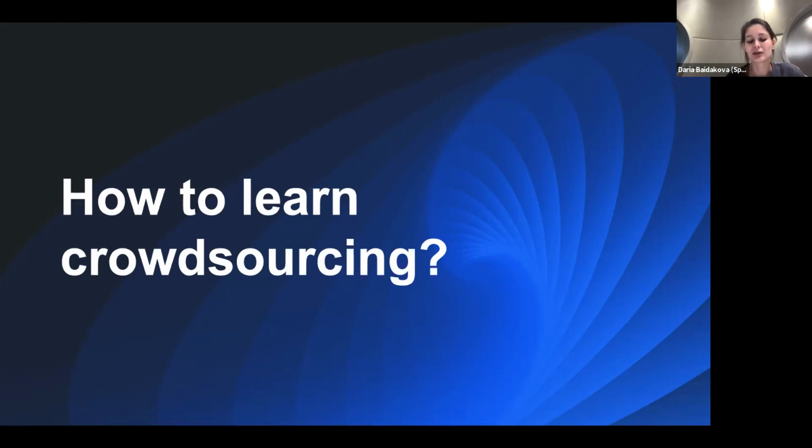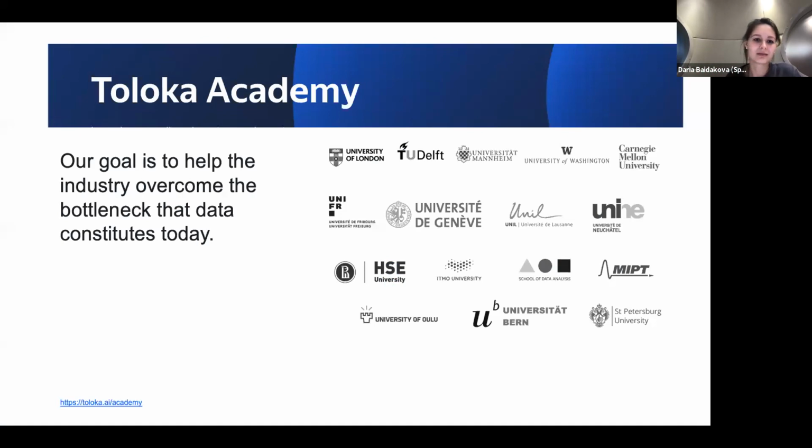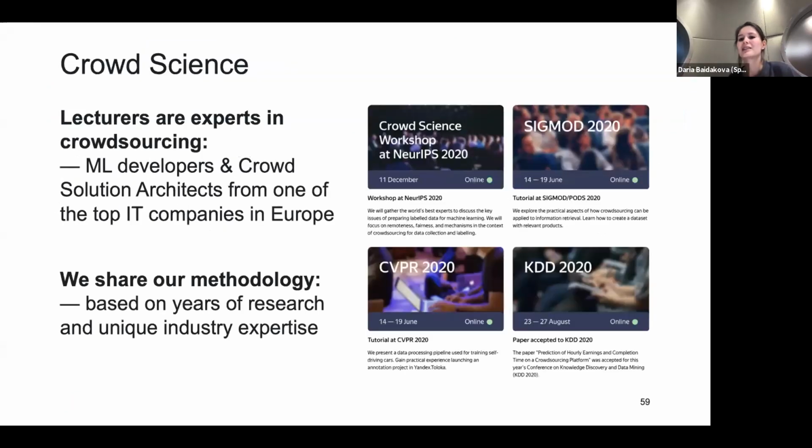So if you're wondering how to learn crowdsourcing, we at Toloka established Toloka Academy. It's our initiative to meet the demand for people who know how to build robust processes to collect and label the data. We offer different courses, tutorials, and talks also. As I've mentioned, we have this experience that we have been collecting for many years at Yandex, and right now we are really eager to share this with different communities, and I really hope you find this talk useful. So whenever you want, you can just come to our tutorial.